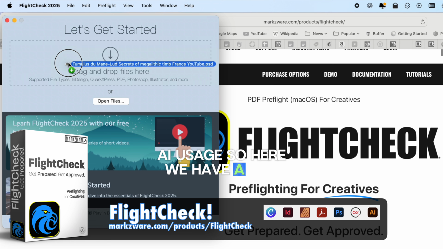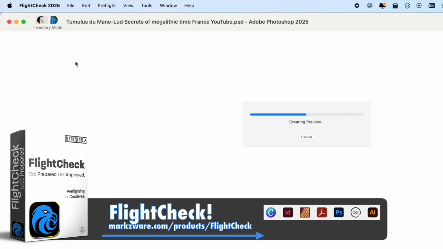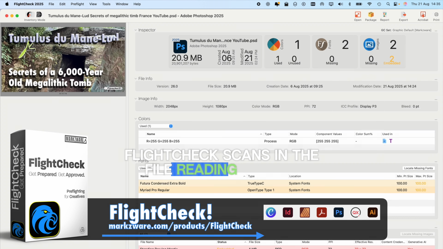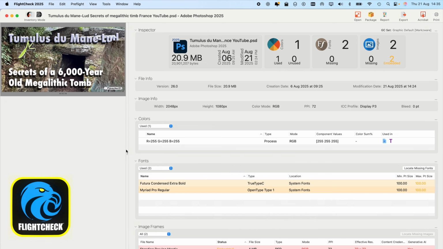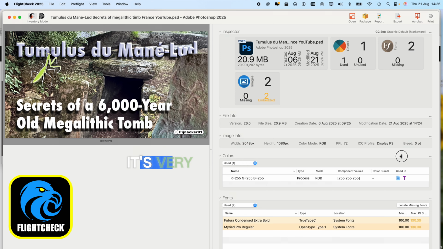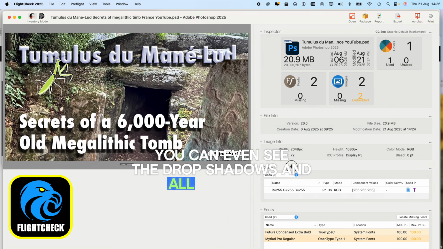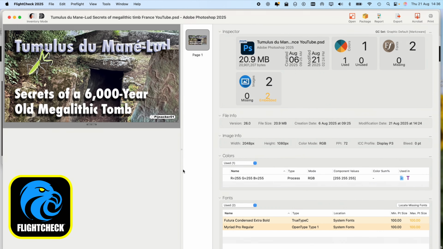So here we have a .psd file. We're just going to drop it here on FlightCheck. FlightCheck scans in the file, reading all the images, fonts, objects, and voila, we get a nice preview of the file. It's very accurate. Look at that, you even see the drop shadows and all of the ins and outs. You can also see the thumbnails if it's multiple pages.